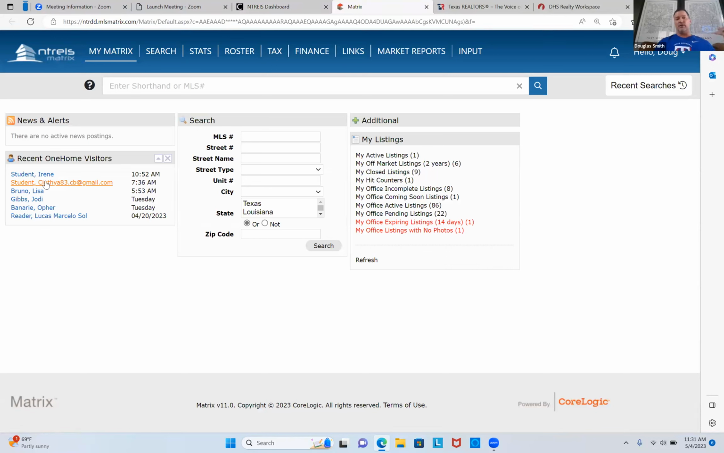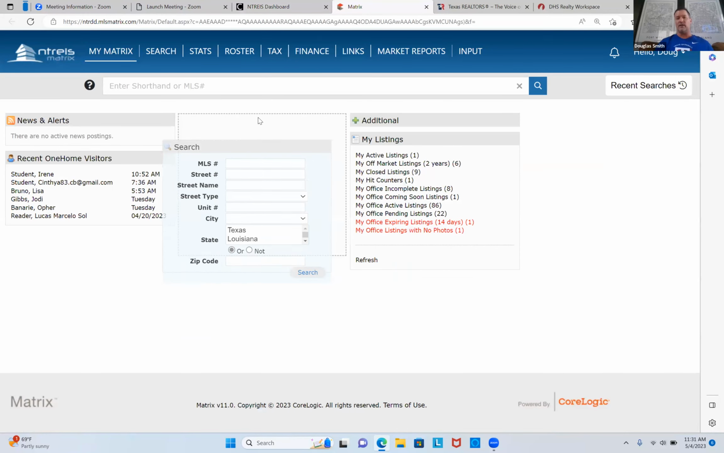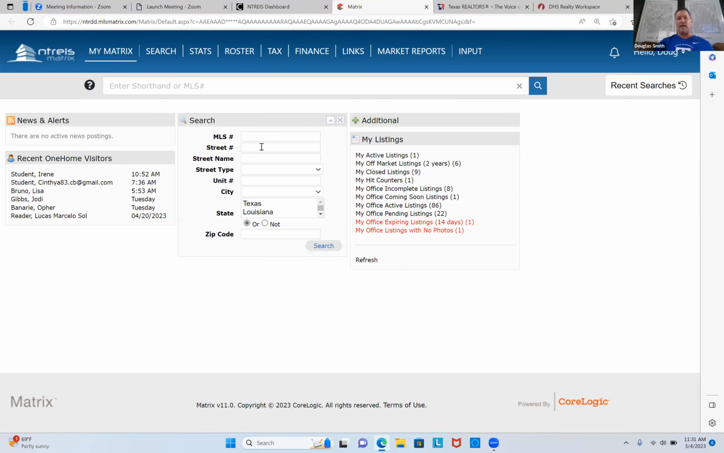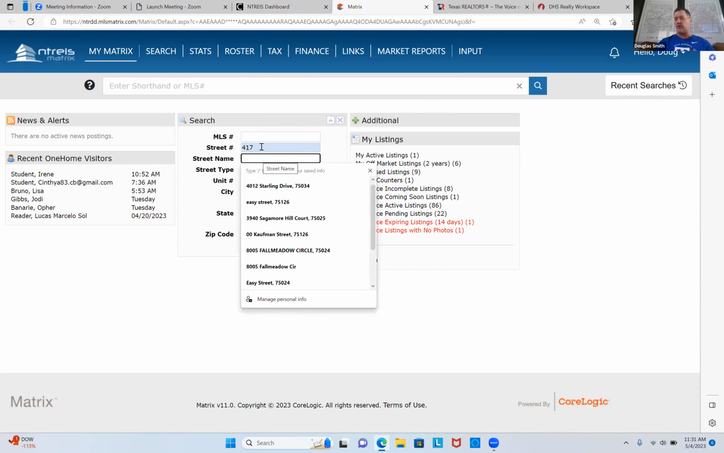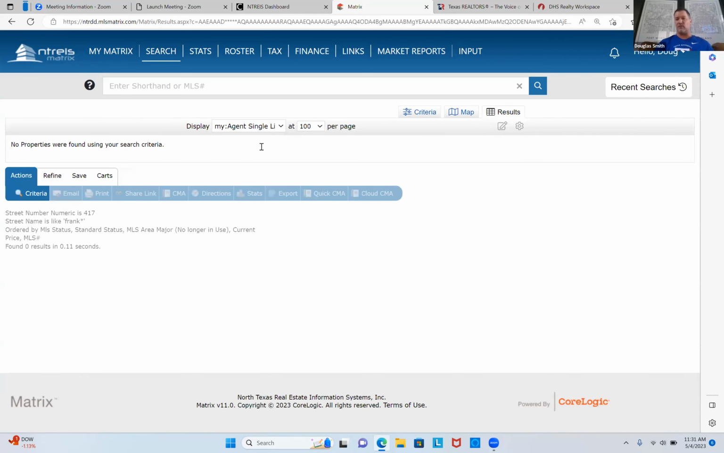The easy way to always look for a property to get going is to see if it was ever in the MLS before. I've said it a number of times: I love this little box here. You can move it wherever you want it. I'm going to go right here and just type 417. Even though it's West Franklin, I don't care about the direction. I'm just going to type Frank, hit enter, and see if it was ever in the MLS before. So I can see it's not.